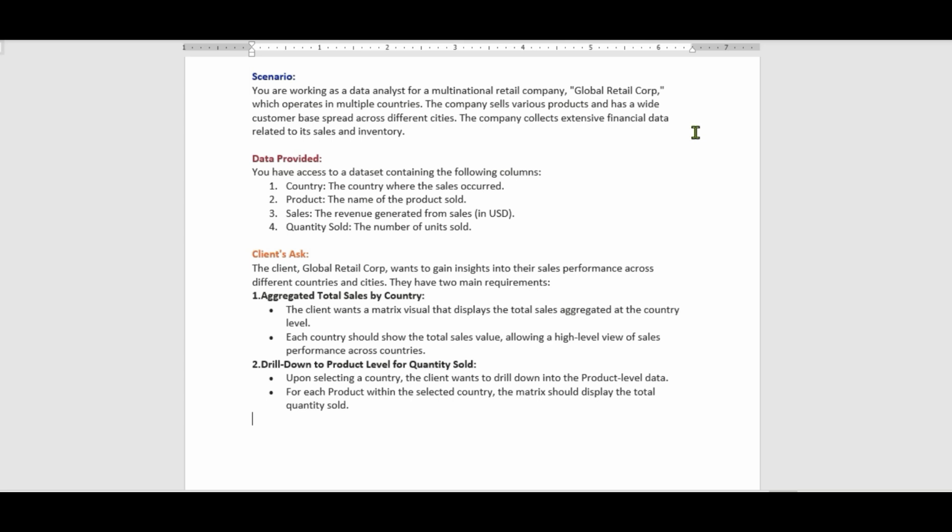They have two main requirements. The first requirement is to get aggregated total sales by country, and the second is to drill down to the product level for quantity sold. So the client wants a matrix visual that displays the total sales aggregated at the country level. Each country should show a total sales value, allowing a high level view of sales performance across countries. And second is a drill down to the product level for quantity sold.